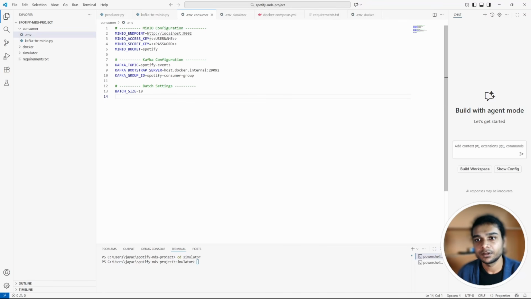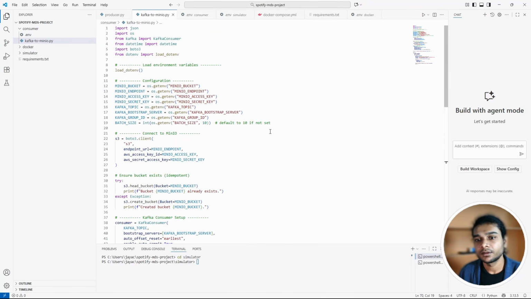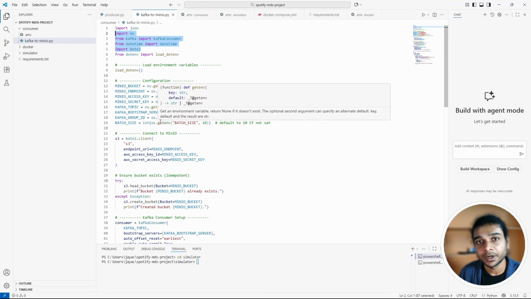Save it. Okay, to begin with the consumer code. This also imports the modules required to run this code, which includes these two modules, import os and import load_dotenv, just to refer to the .env file variables. And the rest of the variables we'll see when I explain that particular code block.